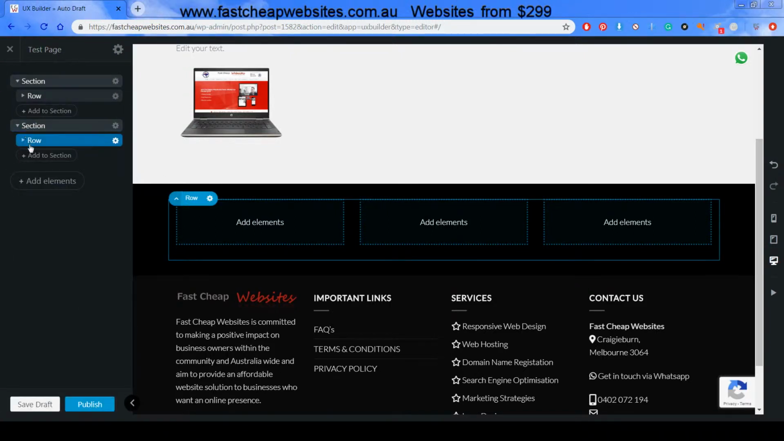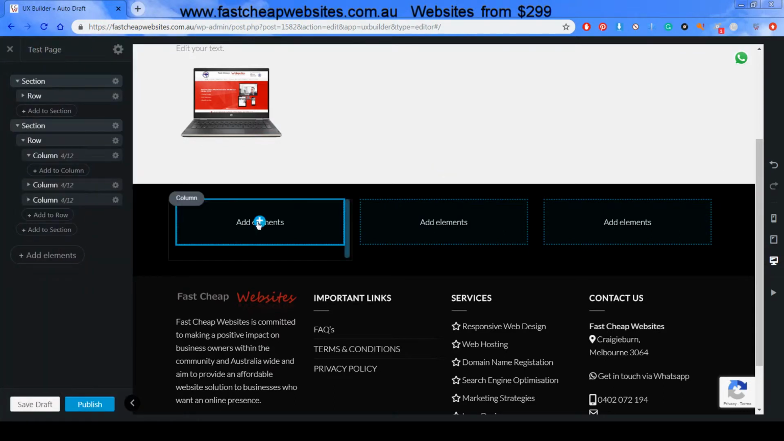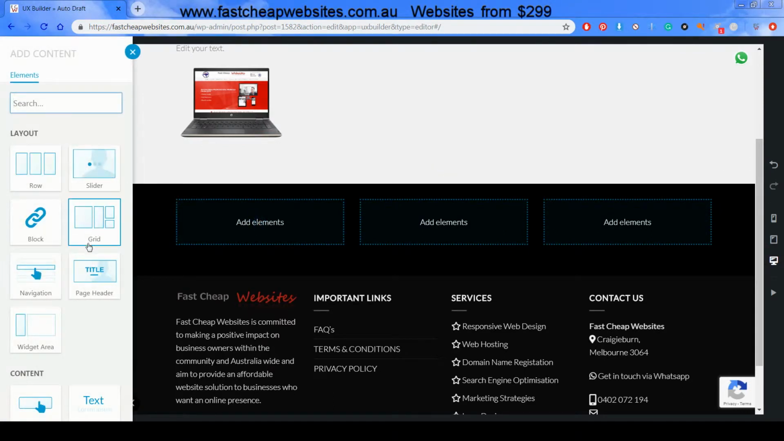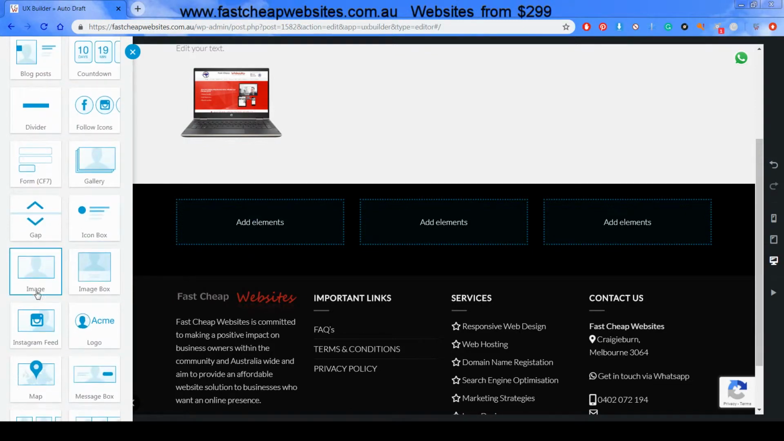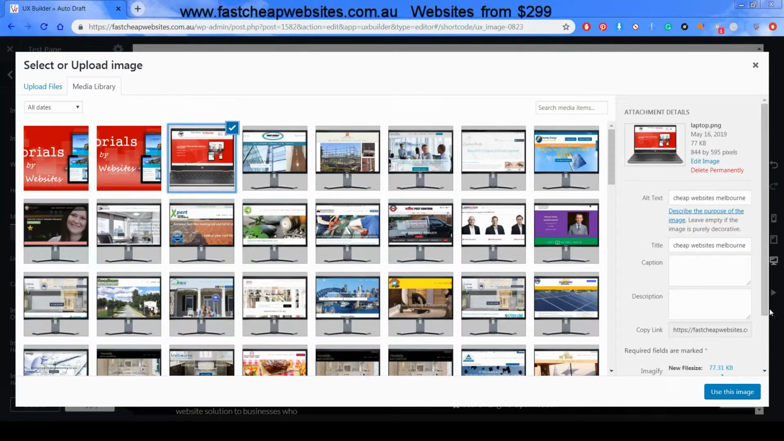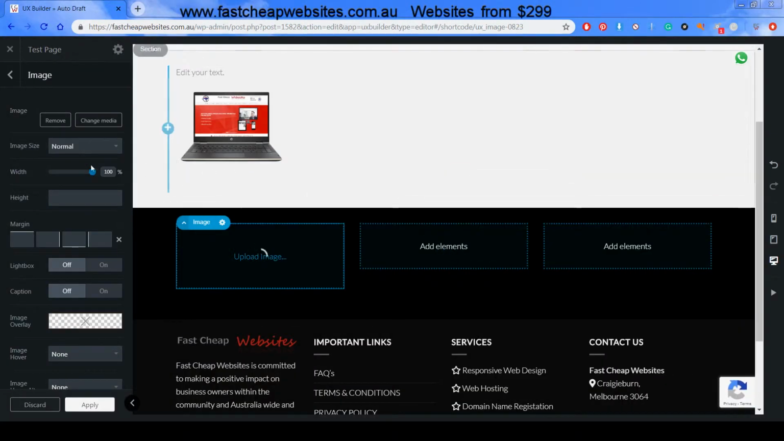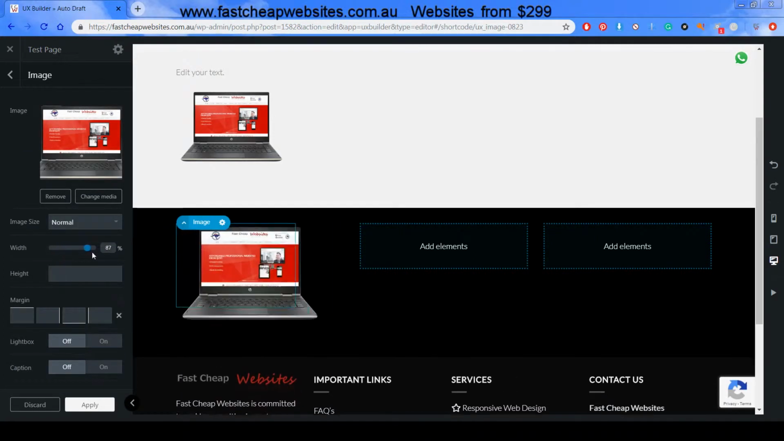Pretty straightforward. Now inside the row, you've got the 1, 2, 3 columns. Again, in the first column, there are 2 ways of adding elements. You can either click here, or you can click here and grab whatever element you want to add. So for instance, if you wanted to add an image, you just click on image, then you select an image from your media library.